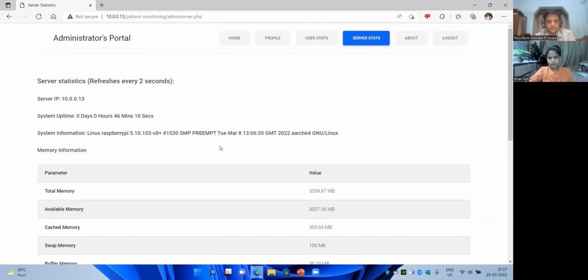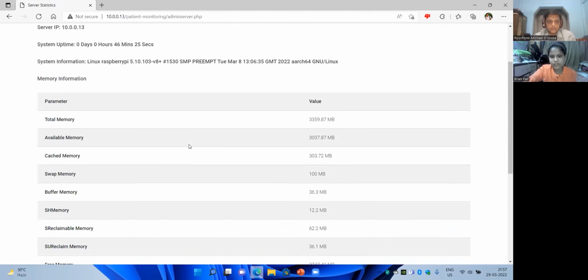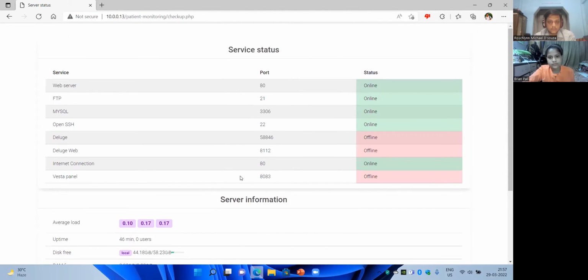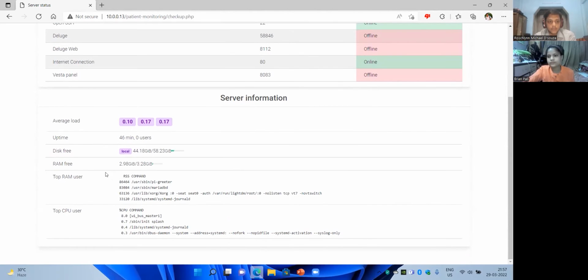This is the server. Here is the entire data about the Raspberry Pi, where the server is located. So the details about that are present on this page. This is the service status, which shows you the various services that are online or offline, along with the uptime and the command and the applications which are using the RAM or the CPU.